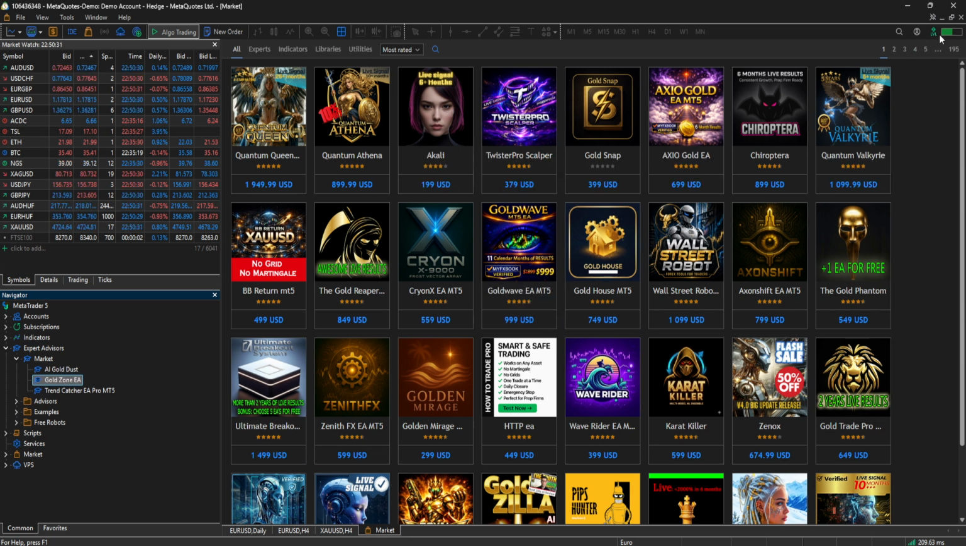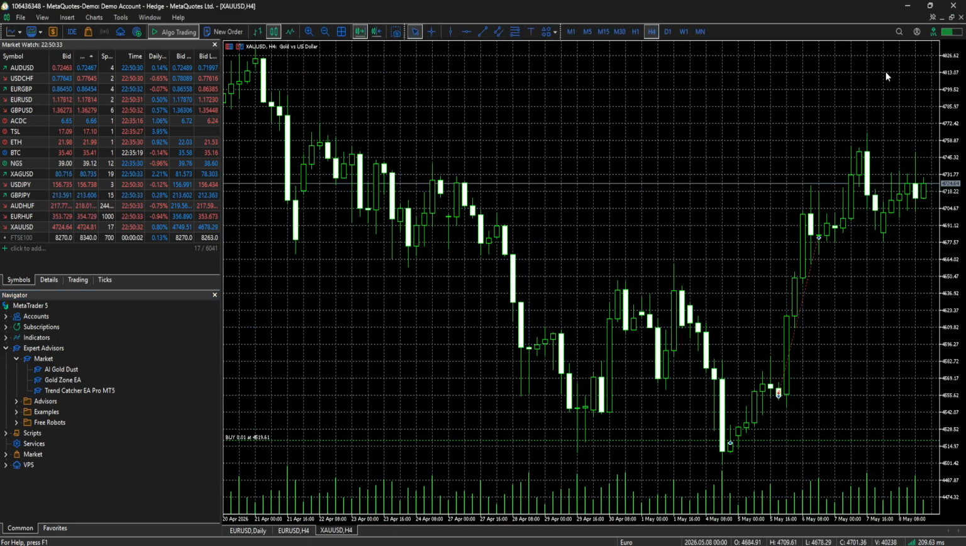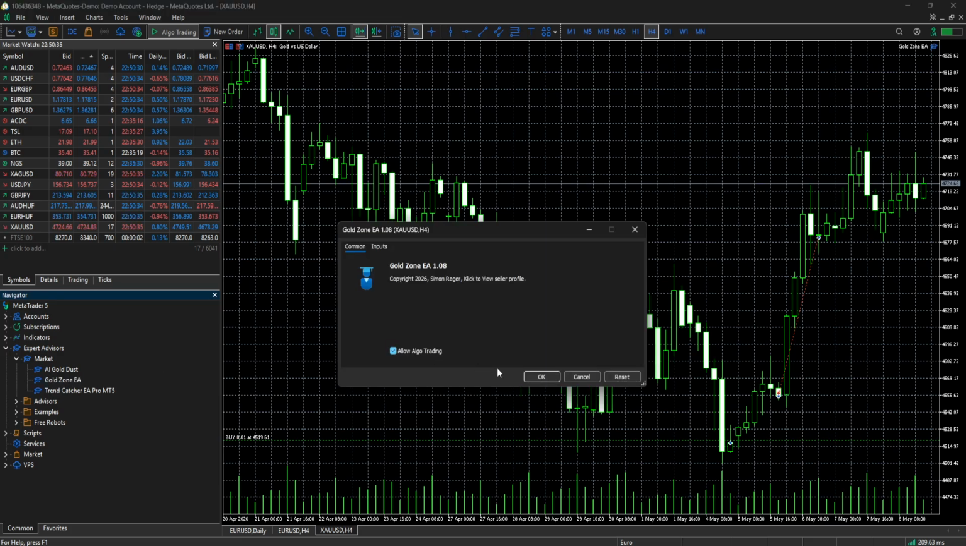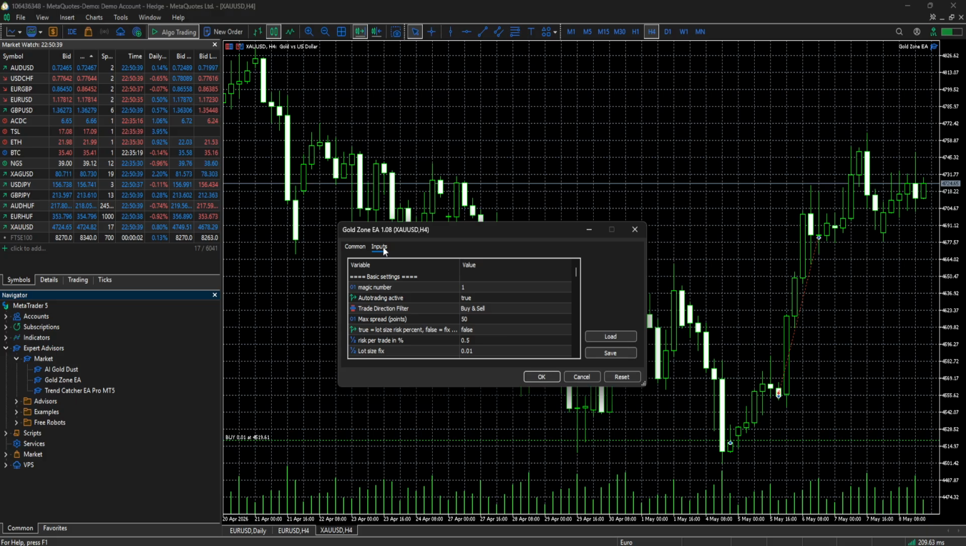Start in the Common tab. Enable Allow Algo Trading, so MetaTrader can run automated logic, and enable Allow Live Trading so the EA can place and manage orders. Only enable Allow DLL imports if the EA's author specifically requires it. These permissions make sure the robot can operate as designed.